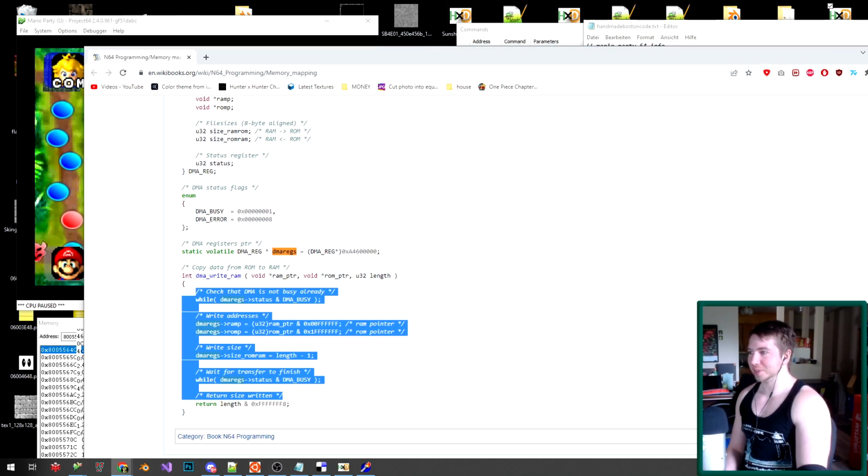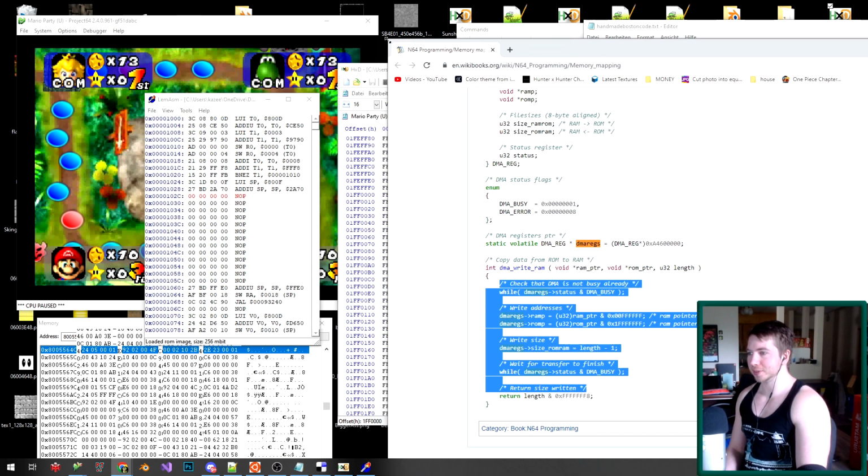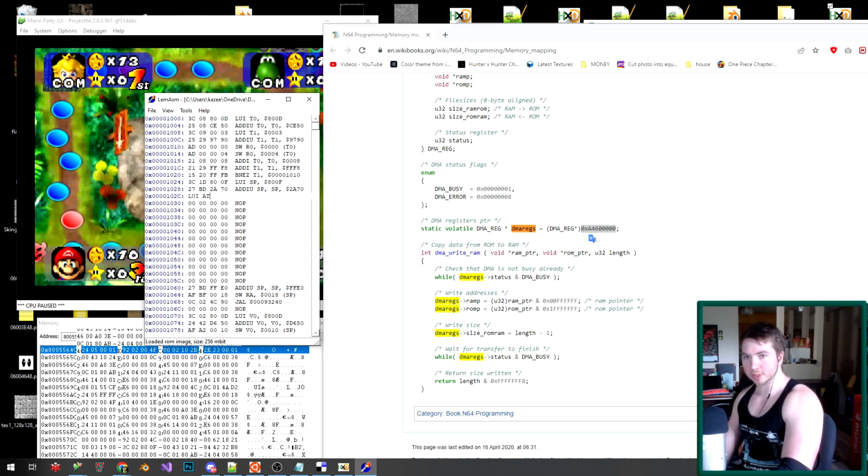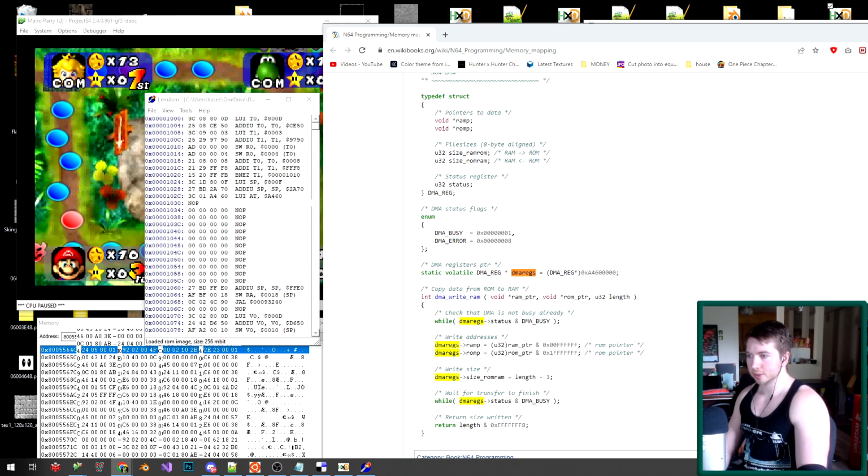Alright, let's be a human compiler and compile this code into something that our N64 will understand. So our first line of code is while DMA status and DMA busy. DMA is at A4000, so let's just load it in. LUI AT A460, and then we read the status number, which, if you look at the site, status is right here. Let's count the bytes: 0, 4, 8, C, 10.